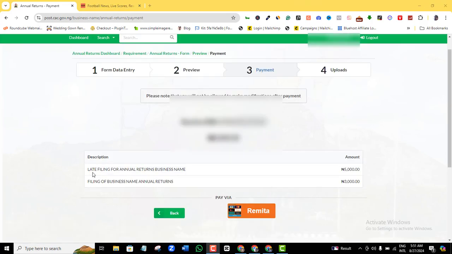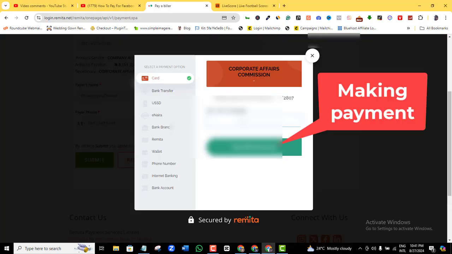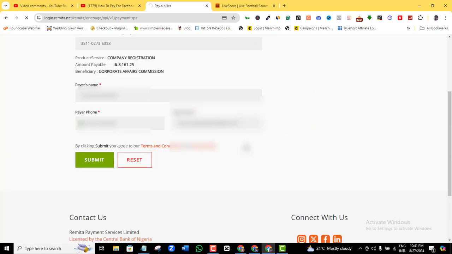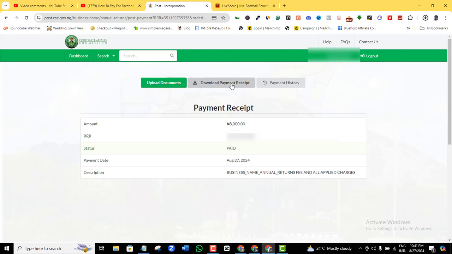As you can see here, late filing for annual returns is 5,000, while the actual filing of the business name itself is 3,000 naira. So you can see here that we have 8,000 naira to make payment for, so we'll go ahead and do that right now. All I need to do is click on the remitter here. All right, so you can see now that it is successful. Okay, so like I said, I always love to download my payment receipt, very important, so I'll do that.